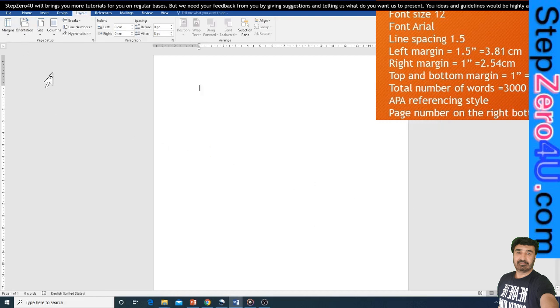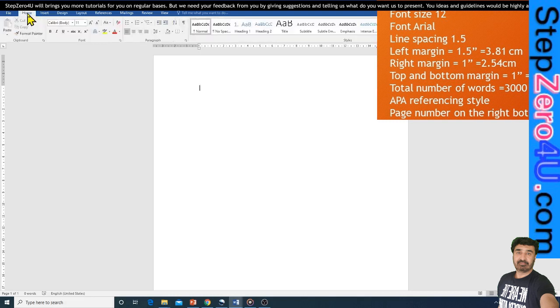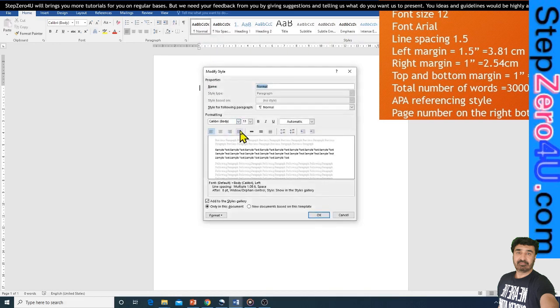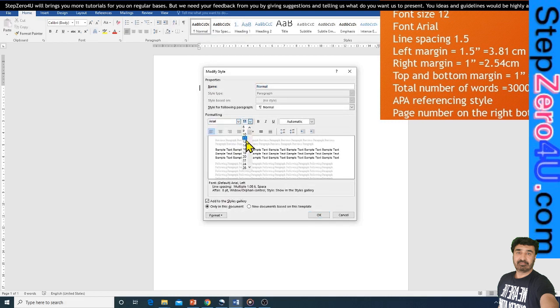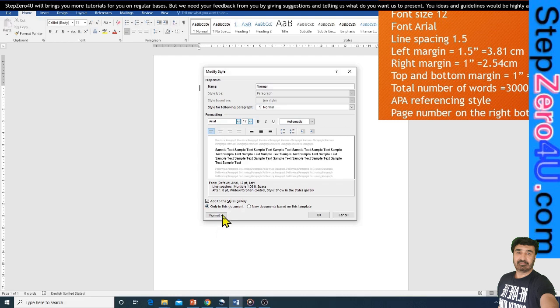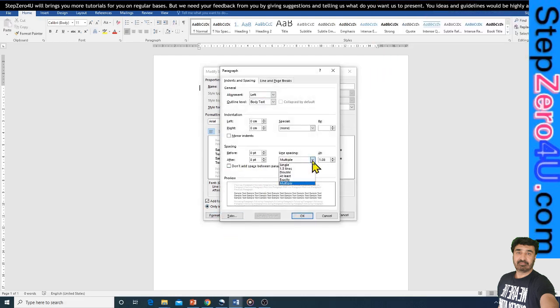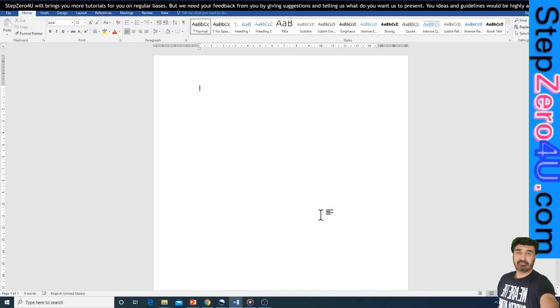For our normal text configuration, we will go to Home and go to Styles, right click on the Normal text and modify. We will select Arial, font size 12, and then Format. In Format we will set our line spacing to 1.5, OK and OK.